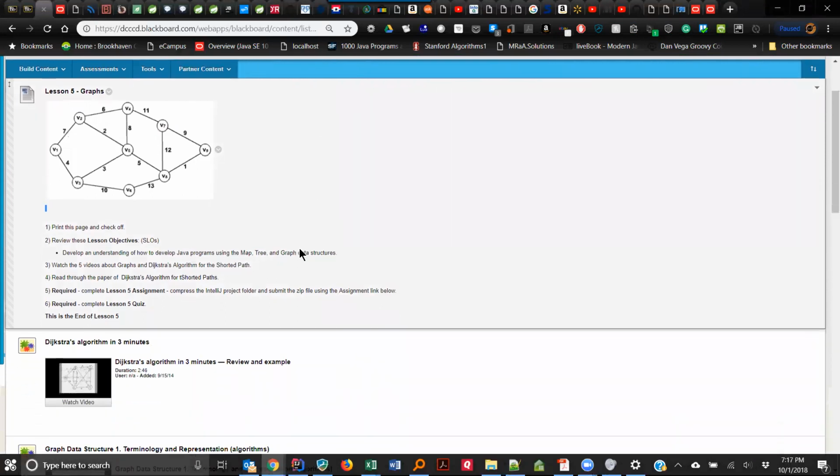It is basically a network, and it consists of vertices, which are the circles in this picture, and edges. And an edge consists of two vertices and a weight. That is either the distance from one vertex to the next, or the time it takes to go that distance, or the cost of going from vertex A to B, etc.